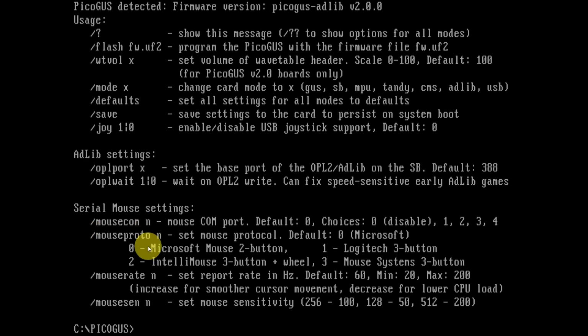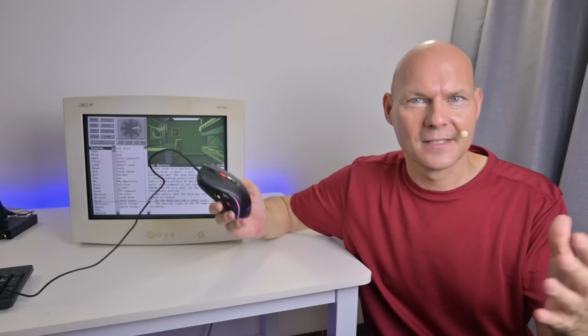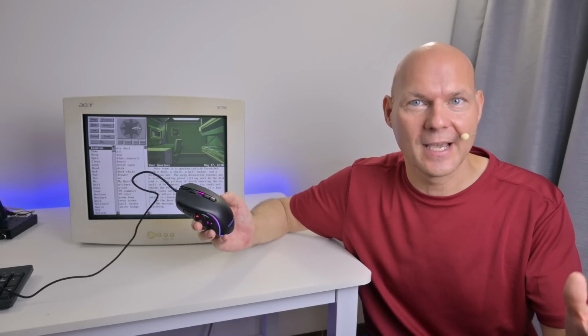There are more options that we can tweak. For example, we can change the type of mouse. By default, it's the Microsoft mouse, which works in pretty much every situation, but if you have a specific need to change it to, for example, a Logitech IntelliMouse or Mouse Systems mouse, you can do that. You can also change the polling rate to have a smoother movement of the cursor. By default, it's 60, so you can play around with that. And also the sensitivity of the mouse. I'm leaving all these settings at default. This 60 Hz setting is really nice. You get a smoother mouse experience compared to the real thing.